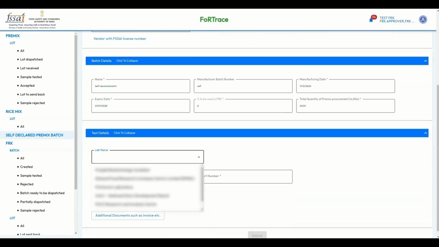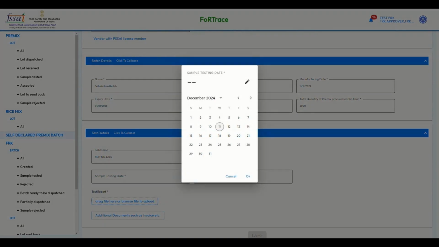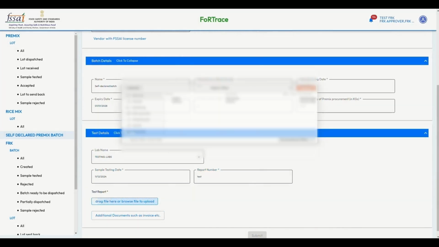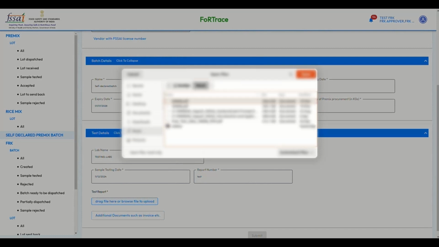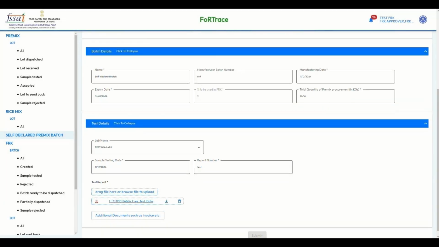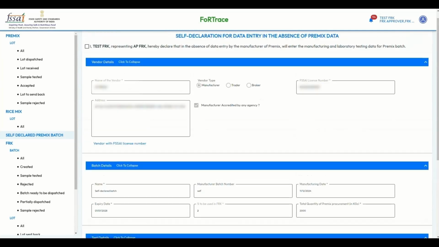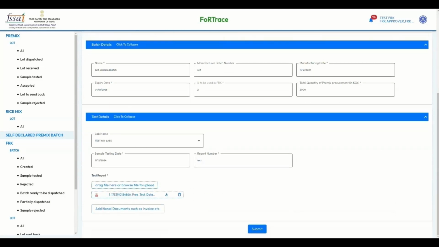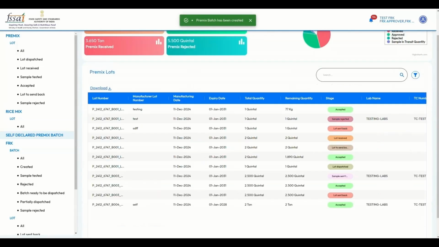Now we have to add the lab test details as well for the premix lot you received. We'll be adding lab name, we'll be adding the sample testing date and also the report number. After that we'll be adding the lab test report as well. It is mandatory. If you want to add additional documents, you can click on additional documents and add. Now we'll be clicking on the checkbox and we'll be clicking on submit button.